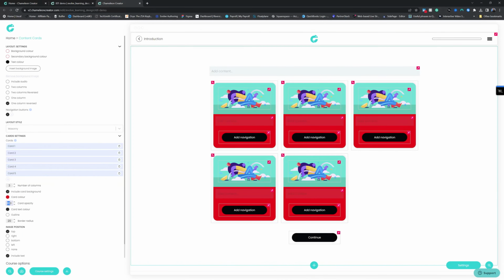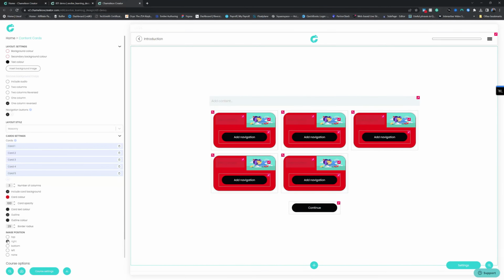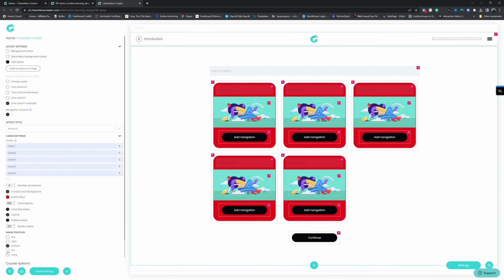You can change opacity. You can change the text colour. You can decide whether or not it has an outline and what the border radius is. So if we were to keep going with the border radius, they would just obviously gradually get thicker and thicker. And then we have image position. So in each of these cards, there's an image. They default to top, but equally we could make them go to the right, to the bottom, left.